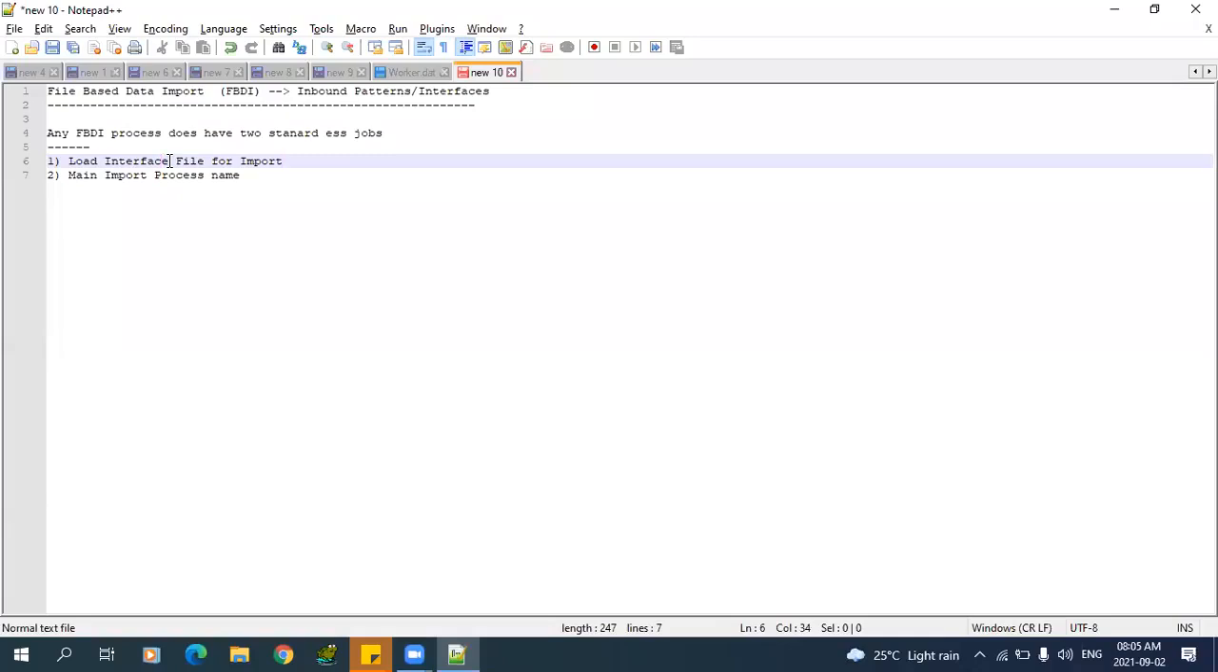What the load interface file for import does is push the data into interface tables. Before that, how will it push the data into the interface table? First we need to be ready with the data file.